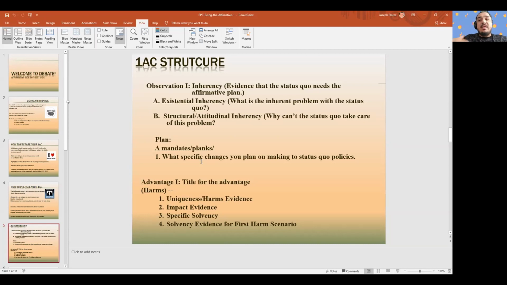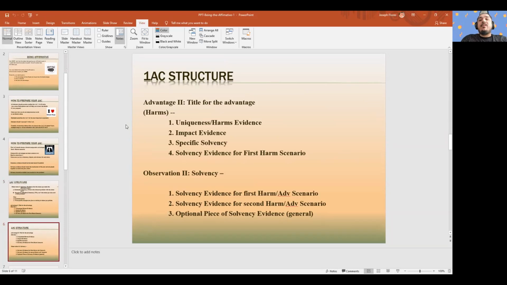That sort of addresses it and tries to fix it, right? Sometimes teams like to put the advantages first before the plan. That's up to you, right? As long as you have all of those. After the first advantage, you could have a second advantage that follows the same structure: uniqueness, harms, impact, right?